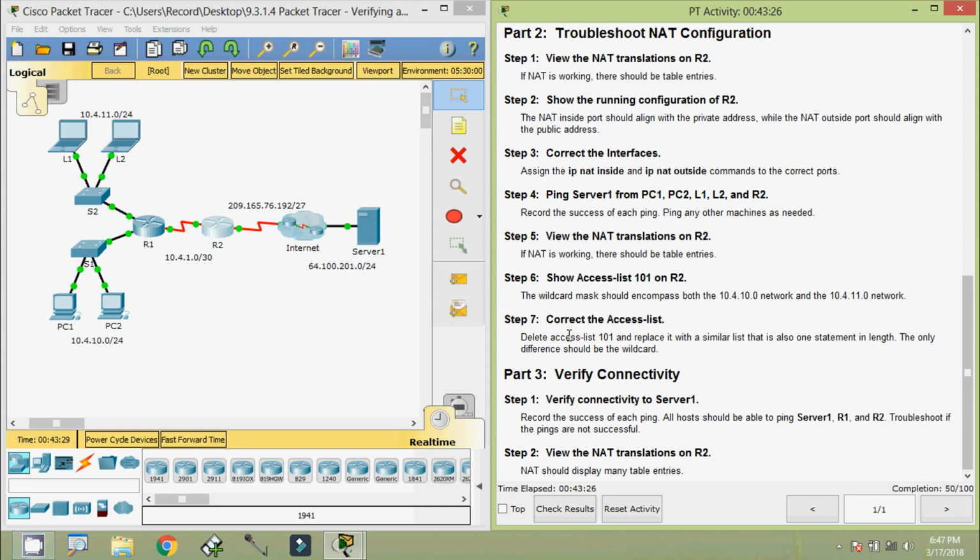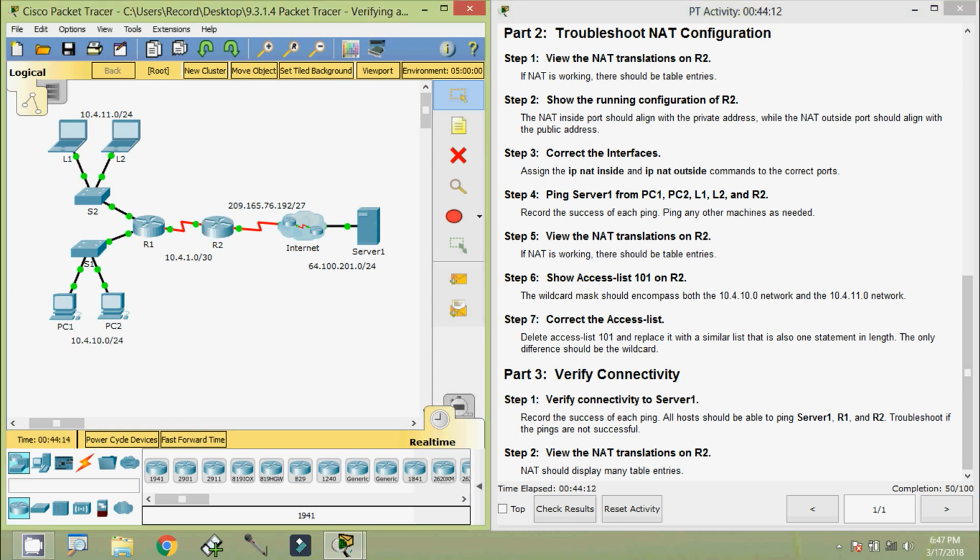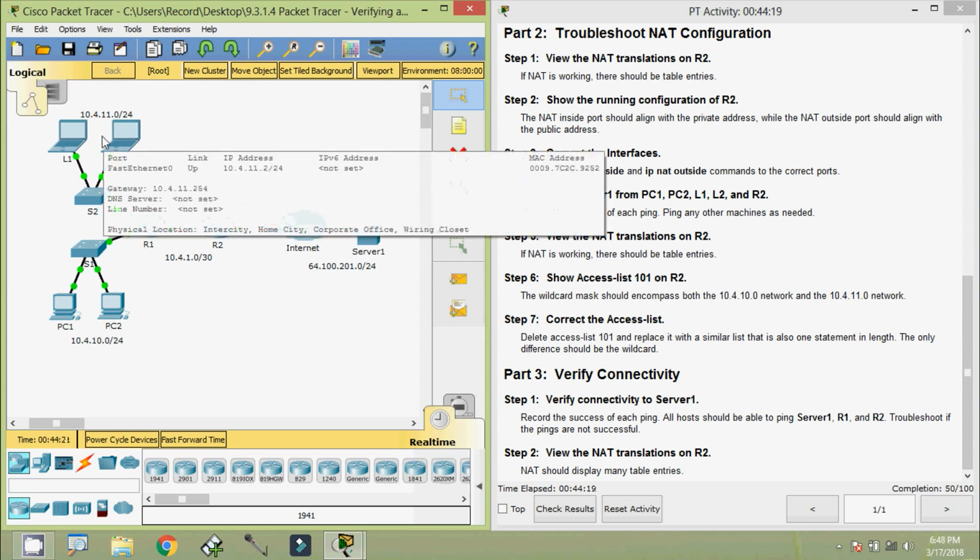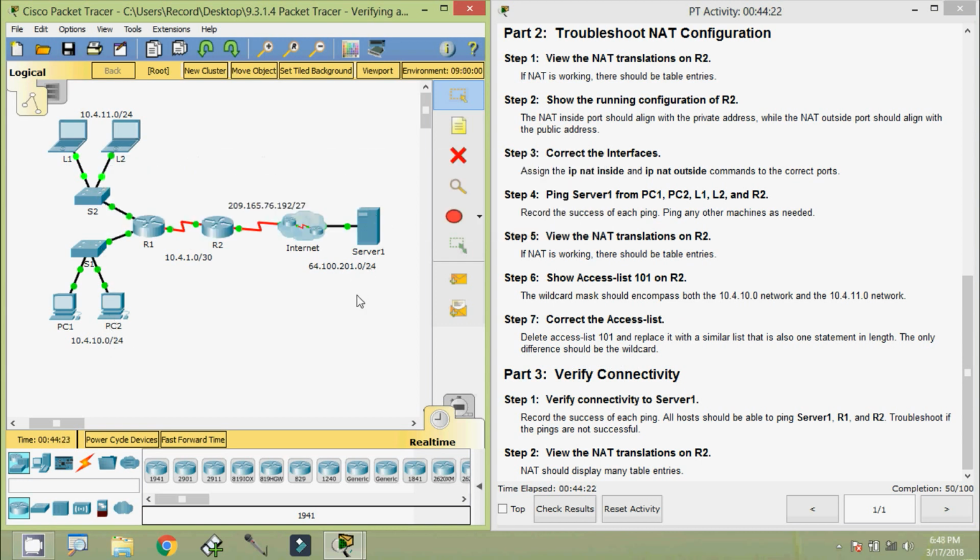Coming to step 7, correct the access list. Delete access list 101 and replace it with a similar list that is also one statement in length. The only difference should be the wildcard. So once we correct this access list, both these networks, that is 10.0 and 11.0, should be able to access this server 1.